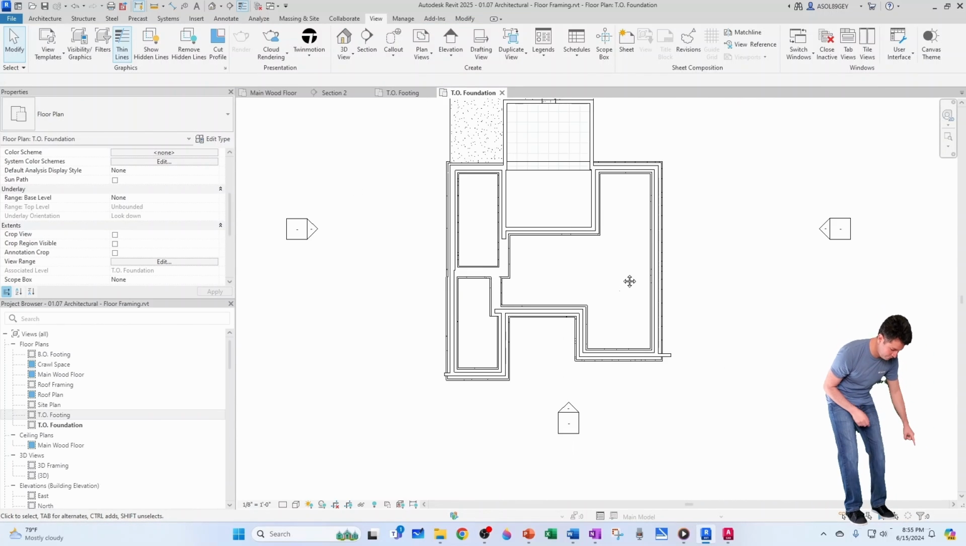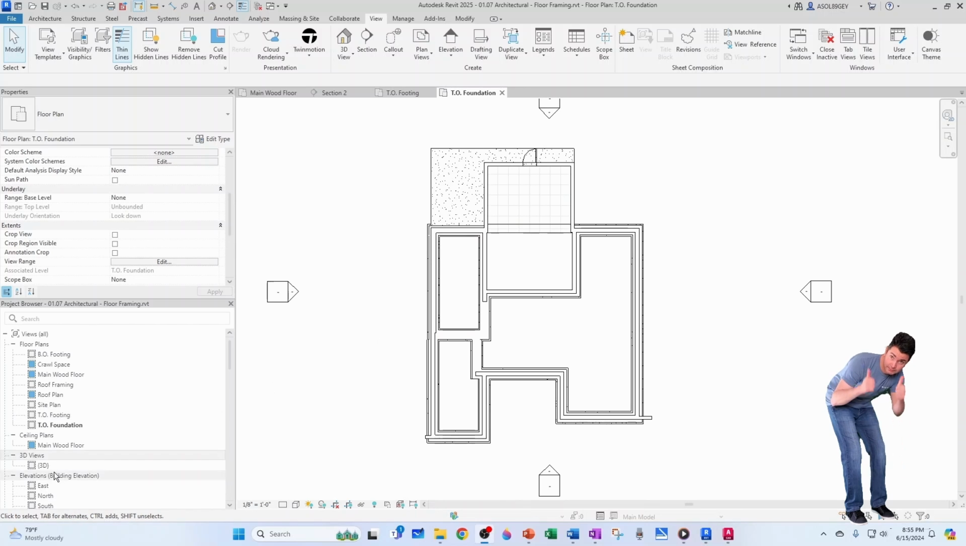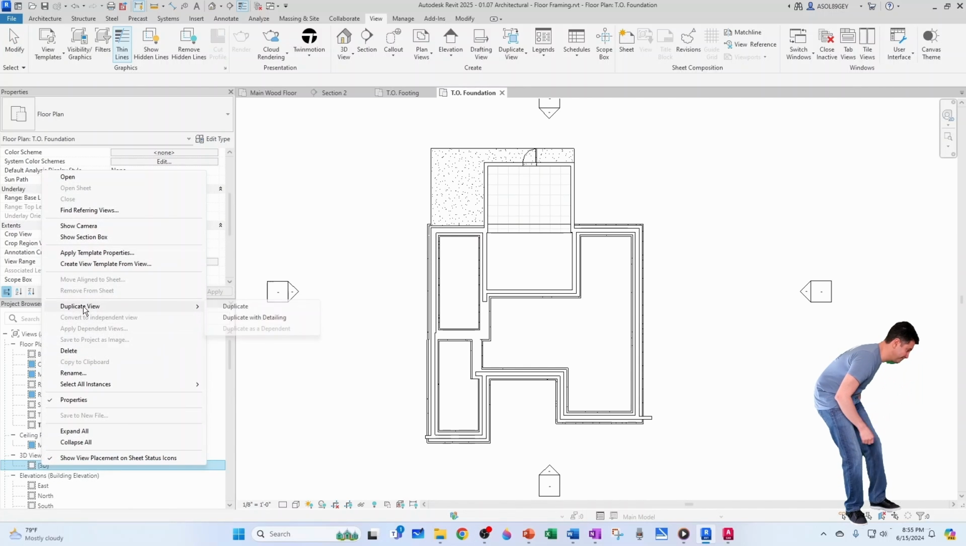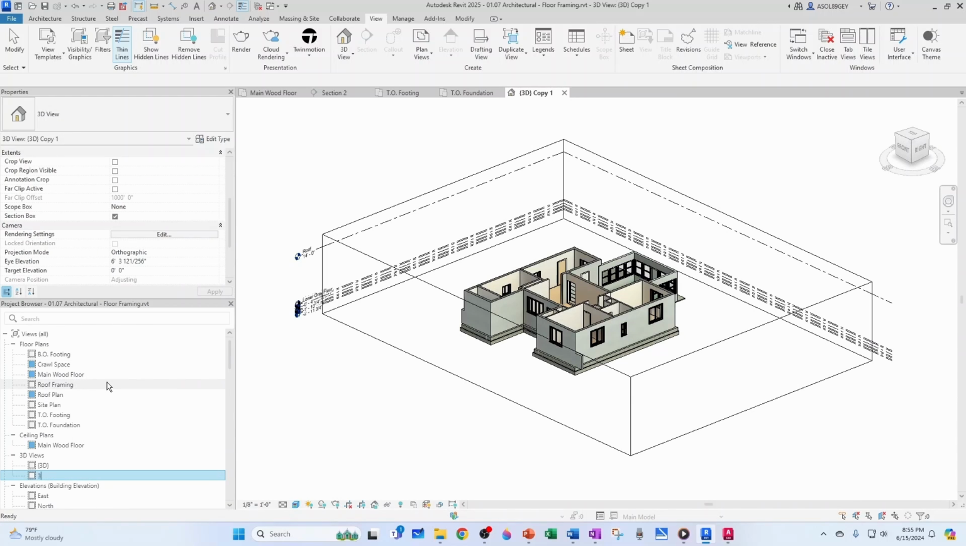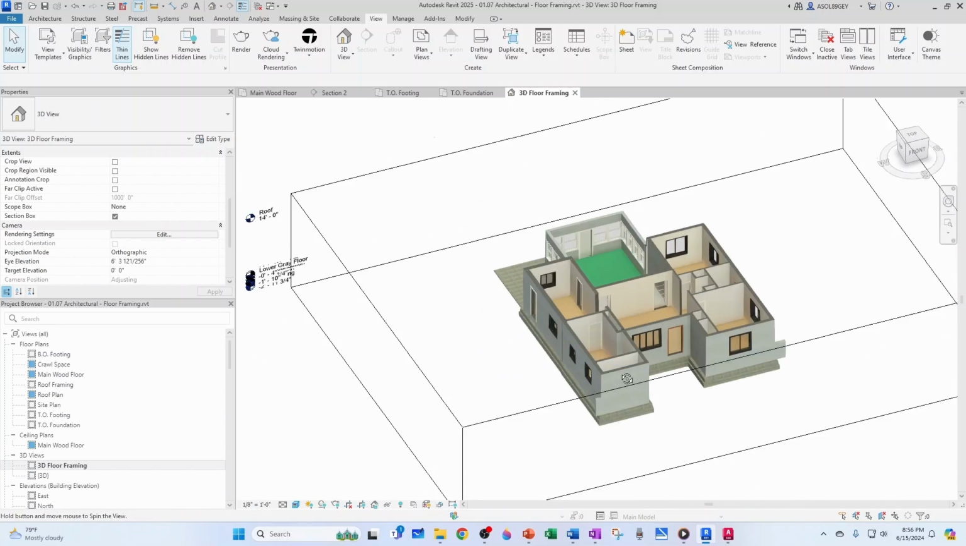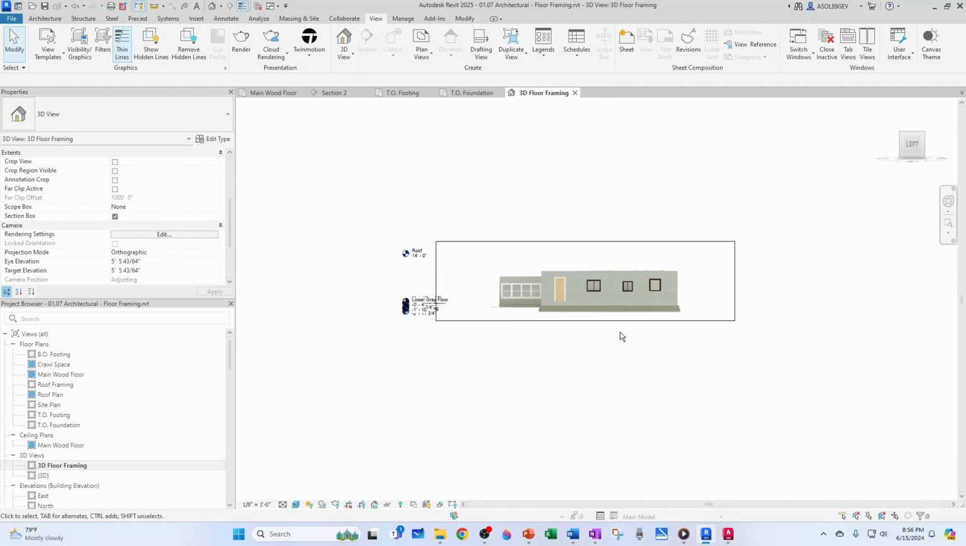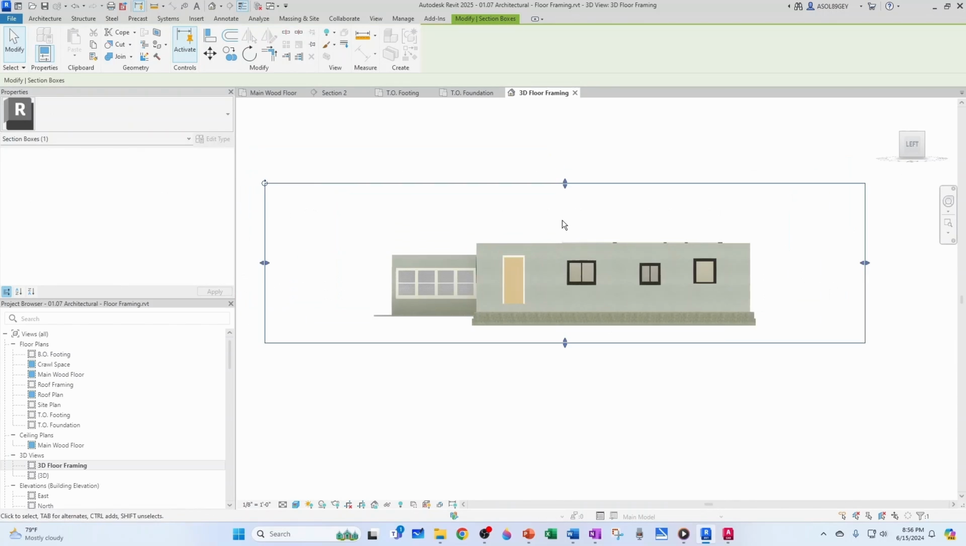Now let's try to have a similar setup for a 3D view. So I'm going to create a duplicate of my 3D view, and I'm going to rename it as 3D floor framing. And now I'm going to adjust. Let me go to the left orientation, looking at it from the west.